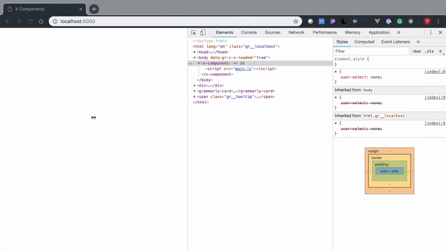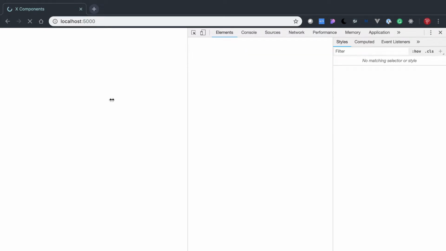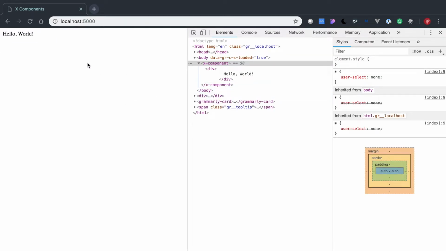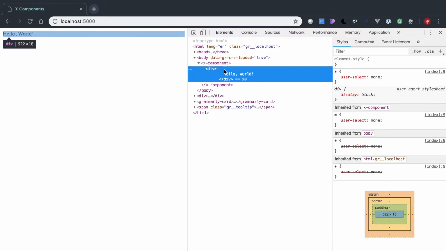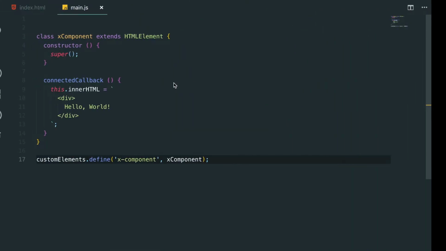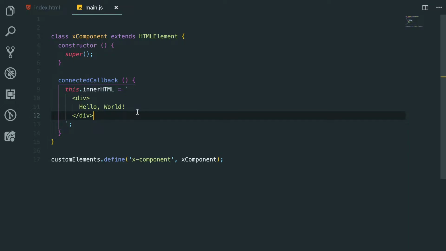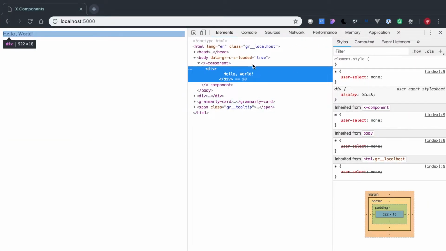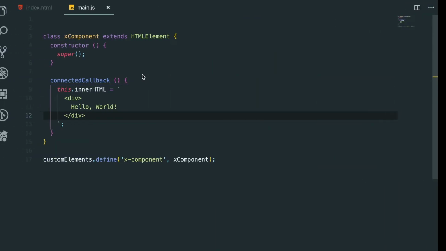And now if we save this and we come back into our area and we hit refresh, there you go. Our custom component that's now rendered to the page. As you can see here, x-component, and it's got inside our div element, which we set it equal to. And that is basically just the basics of it. So that's how you create a custom component.